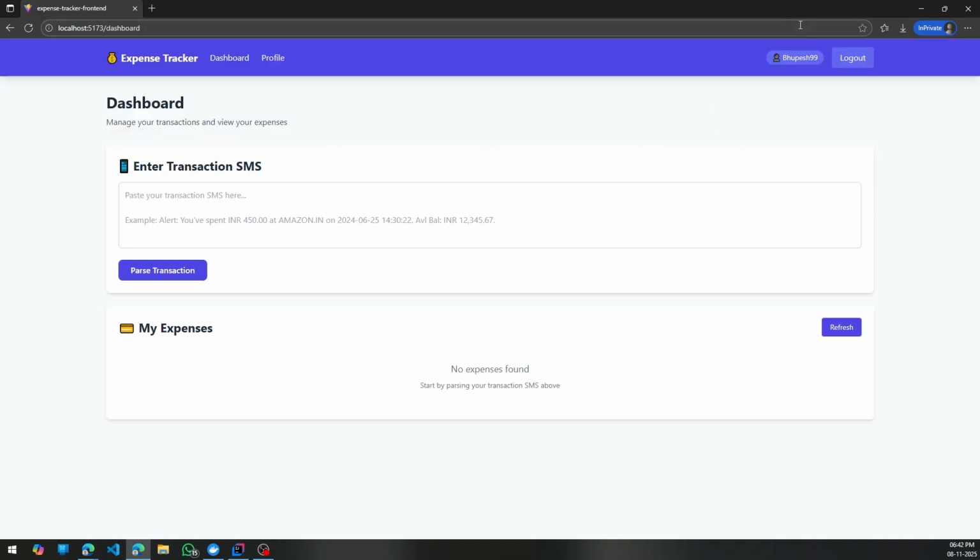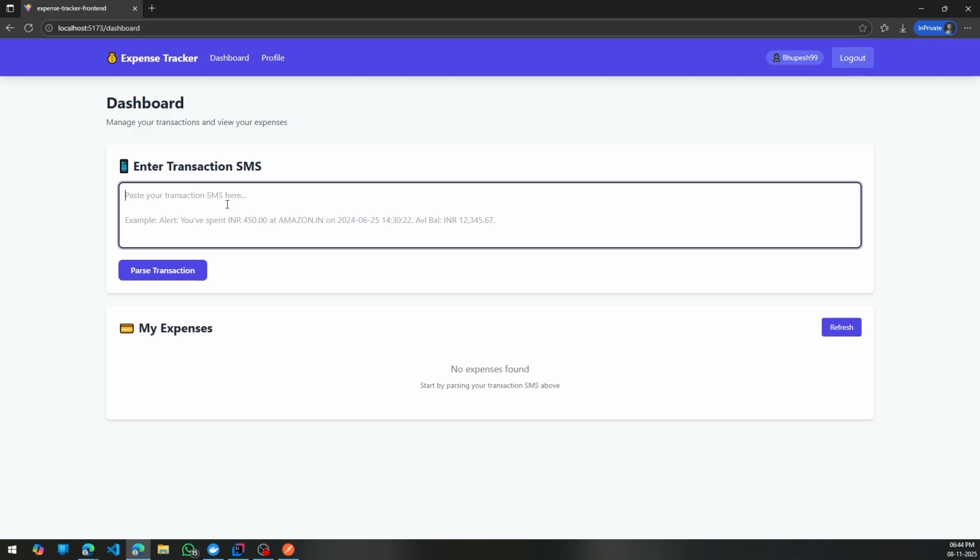Perfect, we are able to register the new user. So now we have successfully landed on the dashboard screen, and now we can enter a transaction SMS over here, which will go to our backend system, then to our Gemini. Let's have a try and see how it works.